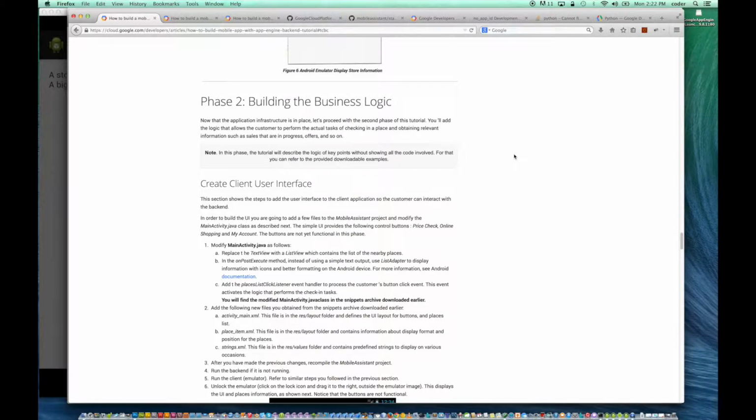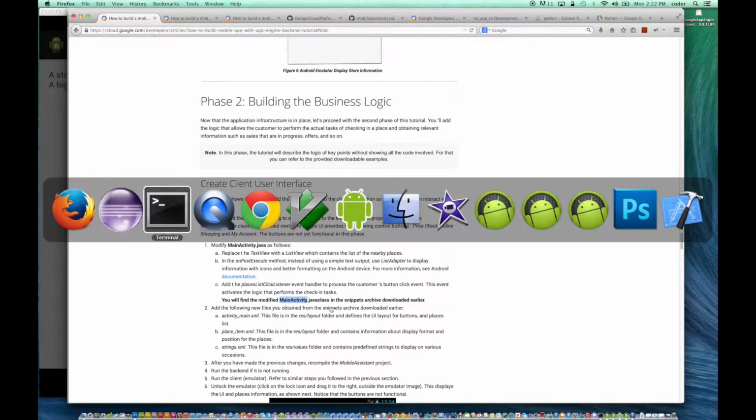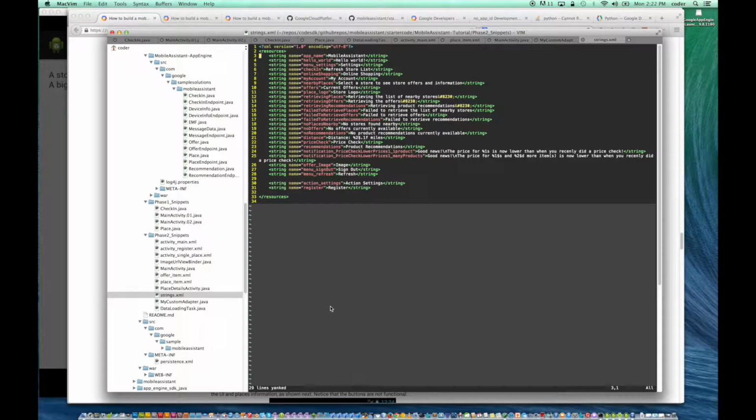build the user interface. So to build the user interface, we need to replace the text field with the list field in our main activity.java. We need to use a list adapter to display information, and we need to add the places list click event handler. So to do these steps, we're just going to copy and paste the main activity.java in our snippets file.